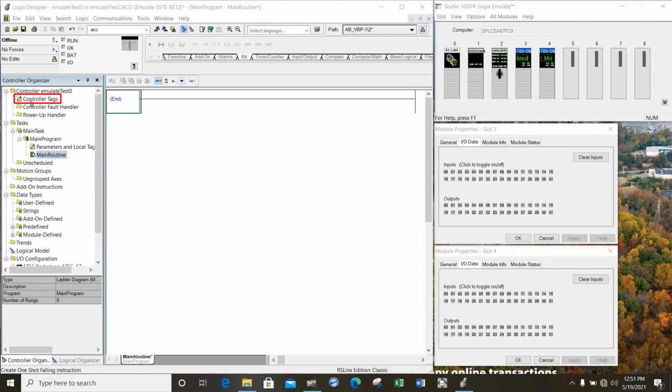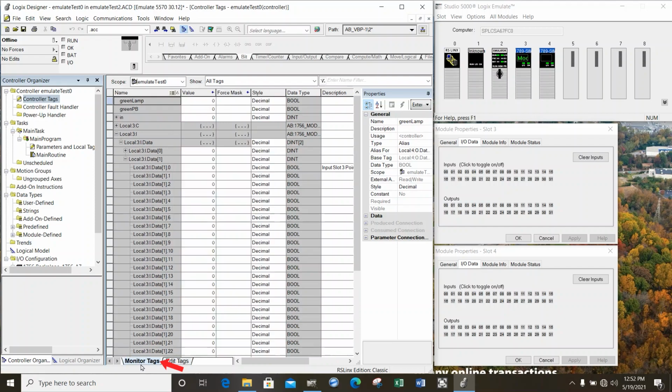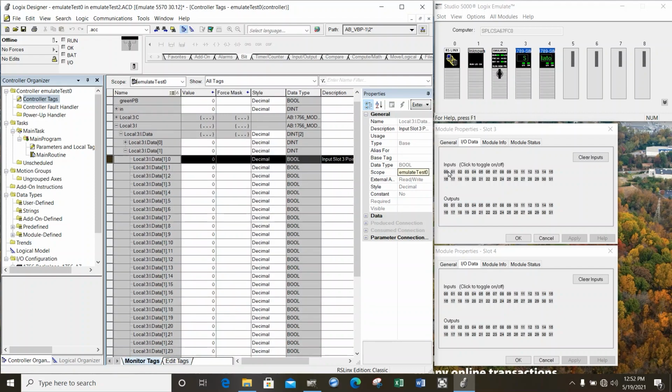Let's open our controller tags. I want to monitor a tag, so I'm going to click on the Monitor Tags tab, and I'm going to highlight the address that corresponds with input 0. It's currently off. I'm going to click that to turn it on, which should set the value to 1. But since I'm not connected and I'm not online, we can see that value doesn't change.